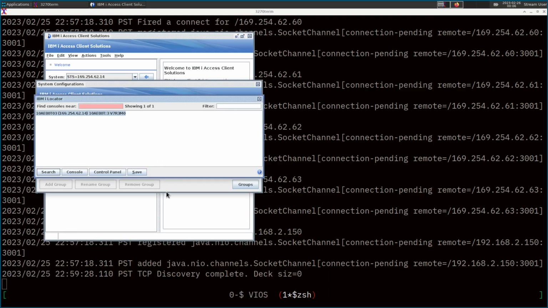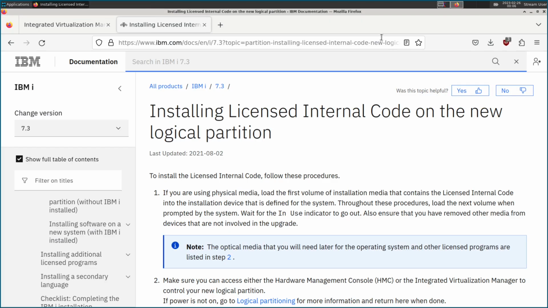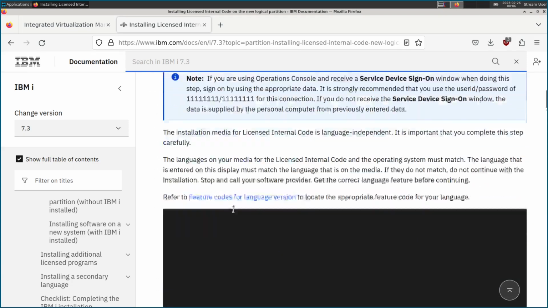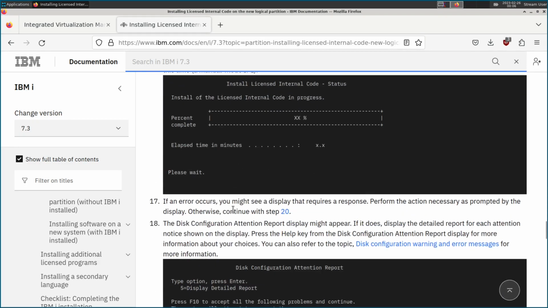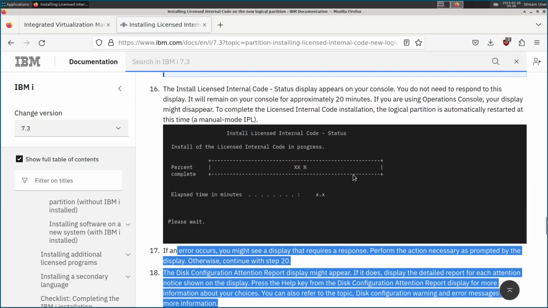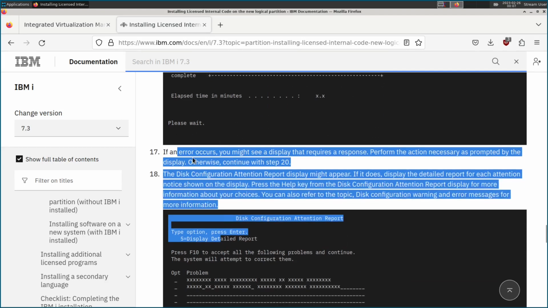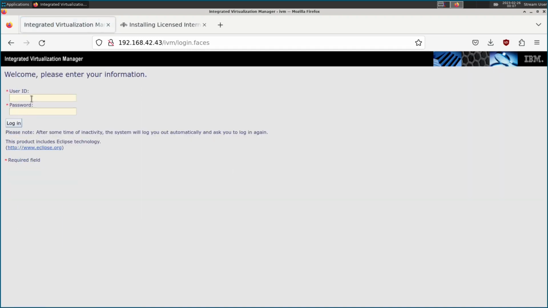So I'll close that. Let's keep this console locator window open here. If I go back to IBM i, since we're here, we are at approximately this stage of the installation. So it just re-IPL'd after installing licensed code. If we go back to IBM i, we may have been logged out. Yep, so log back in.